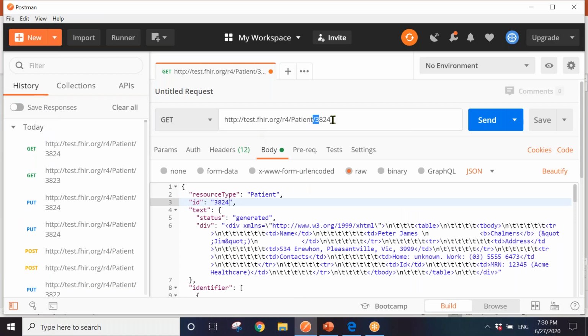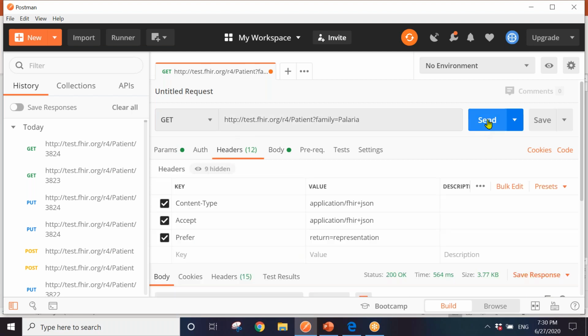So I'm going to do a search. Remember, on one of them, I had changed the family name. So I'm going to search for that one. And now I'm not providing any ID because I don't know which resource it is. So I'm going to ask the server to find it for me. And the body doesn't matter. Headers are all right. All right. So I'm going to send it.